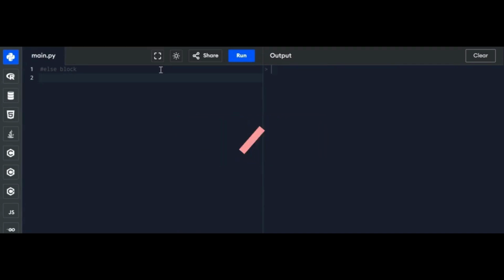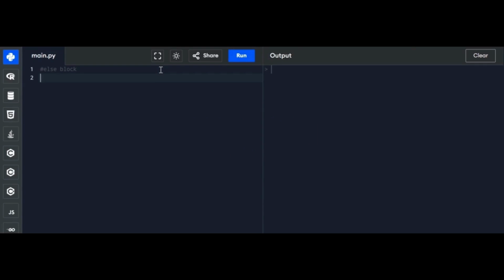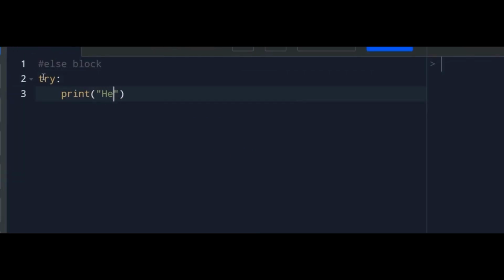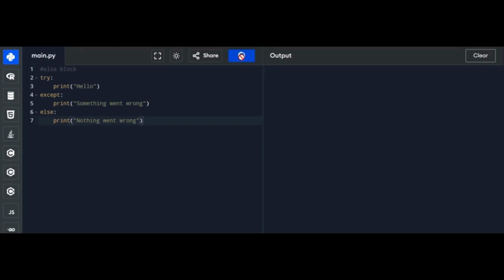Then we have the else block, which lets you execute code when there is no error. For example: try: print("Hello") except: print("Something went wrong") else: print("Nothing went wrong"). Here the try block does not raise any errors, so the else block is executed. Now if we compile this, we get the output "Hello" and "Nothing went wrong".